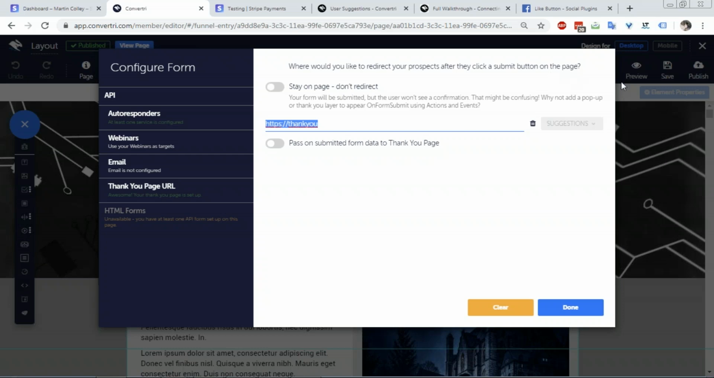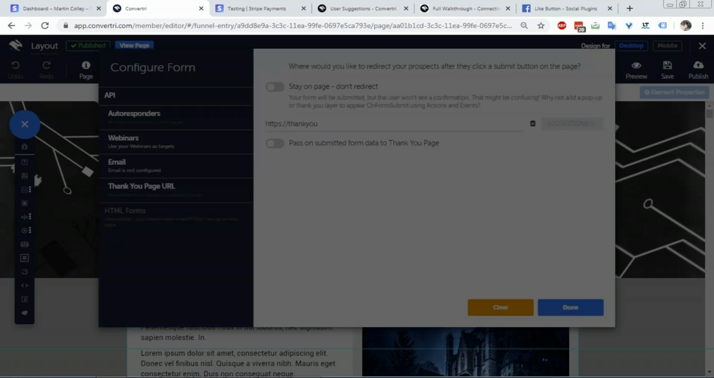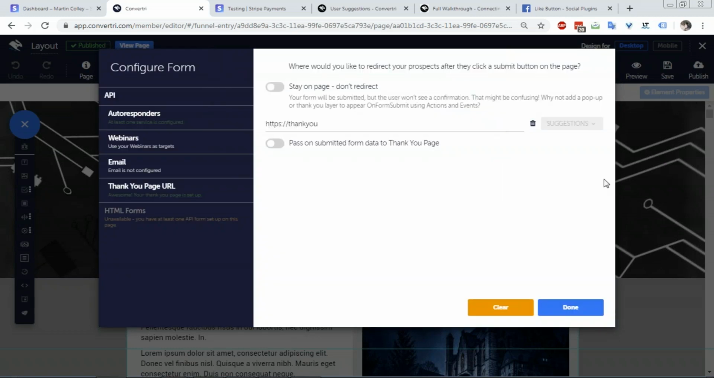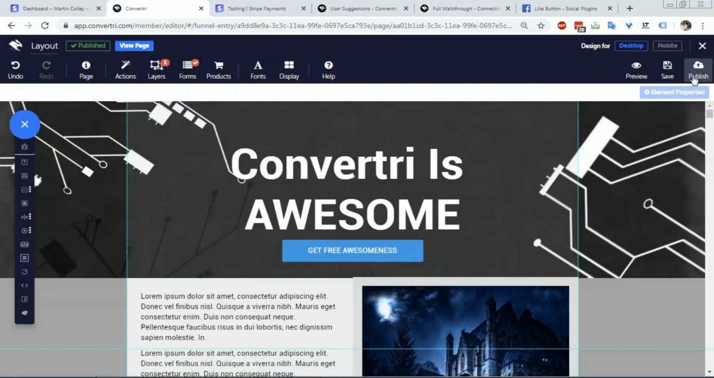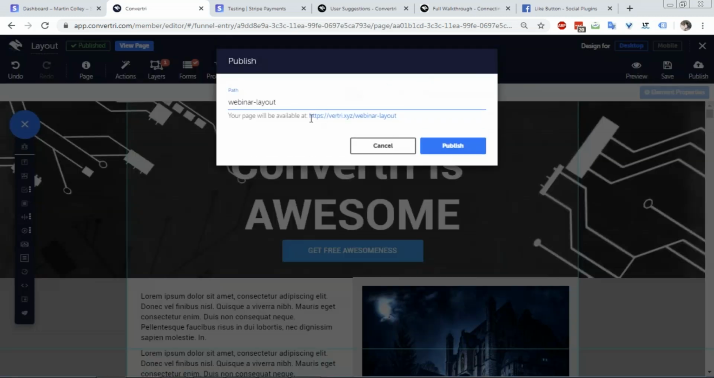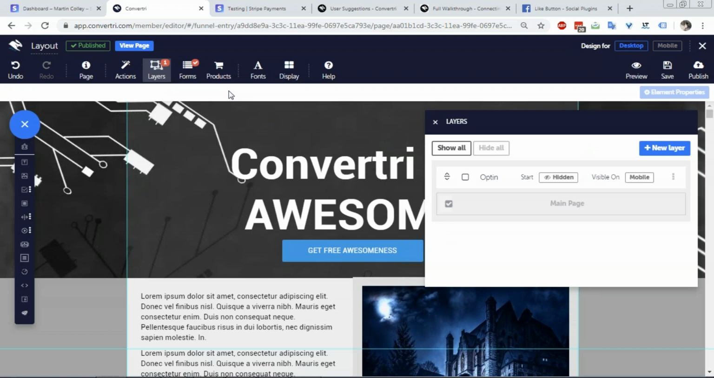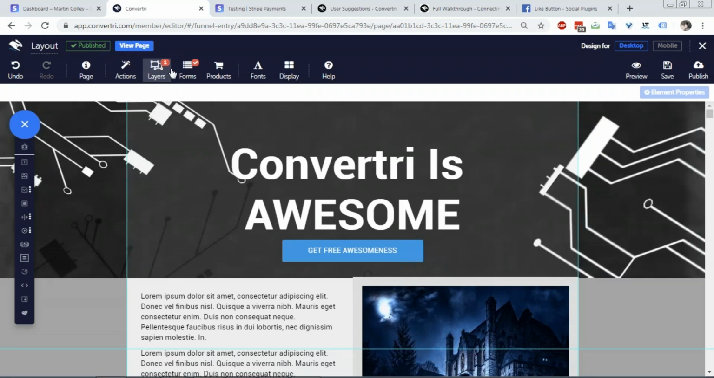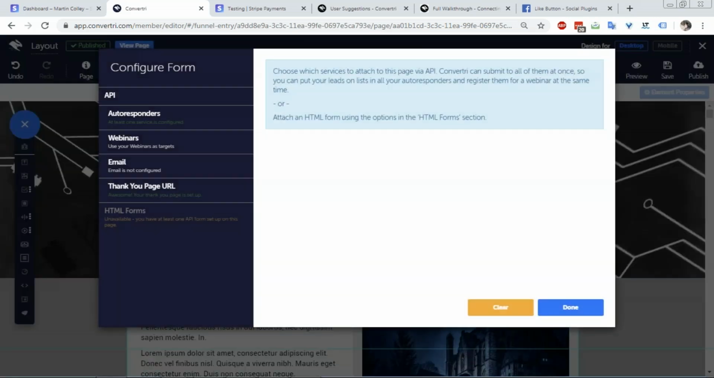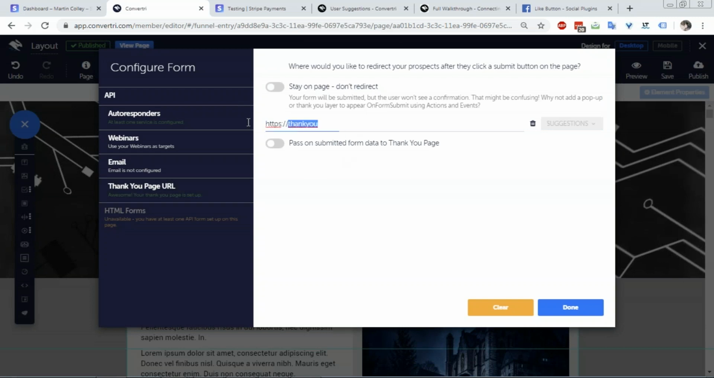Once you publish your page, your sales page, and you've got the URL from that page, if I publish this, it's going to tell me the URL right here. So if that was the next sales page in the order, then that is what I would put on this thank you page. I would put that right there.